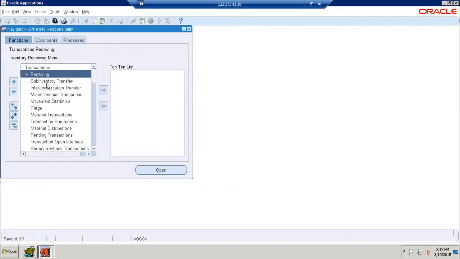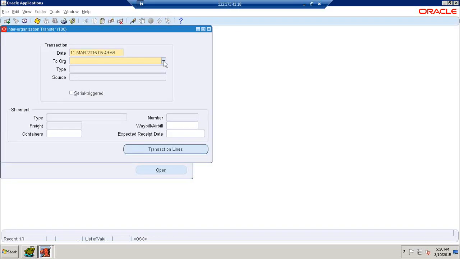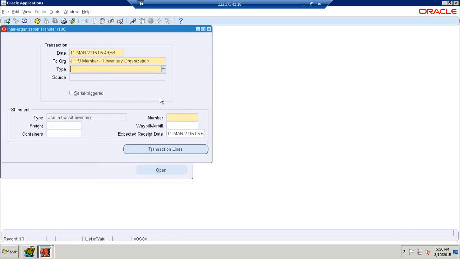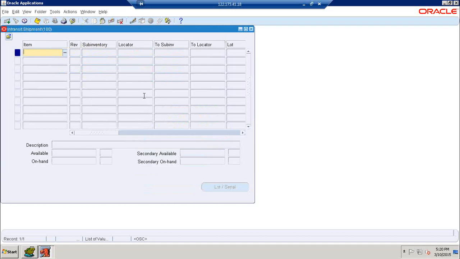We can do the transaction first of all. So inter-org transfer. Here we can choose the two organizations as the same member one inventory organization. Now here we choose the transaction type, the same, intransit shipment. Here we can specify the shipment number 2. Now click on transaction lines. Here we specify the item.